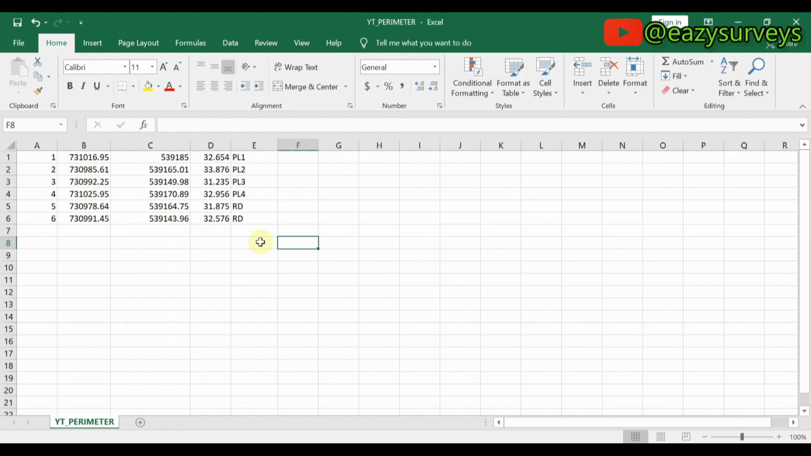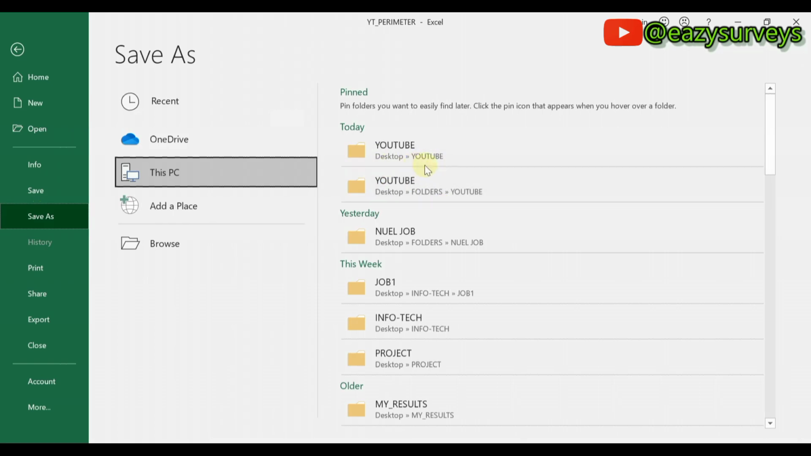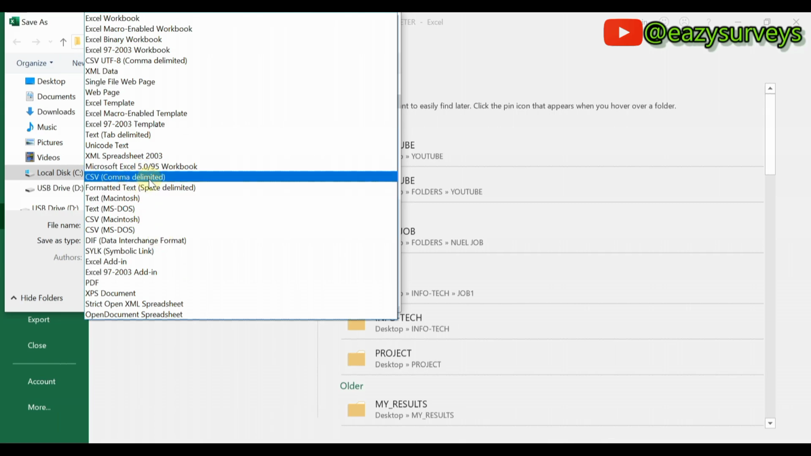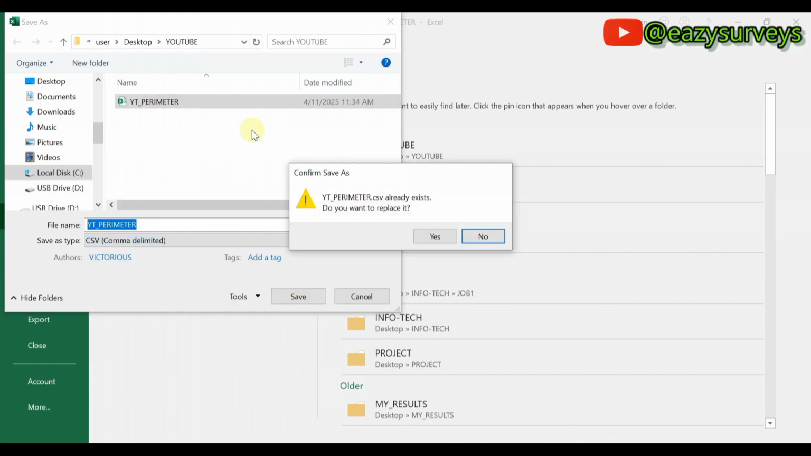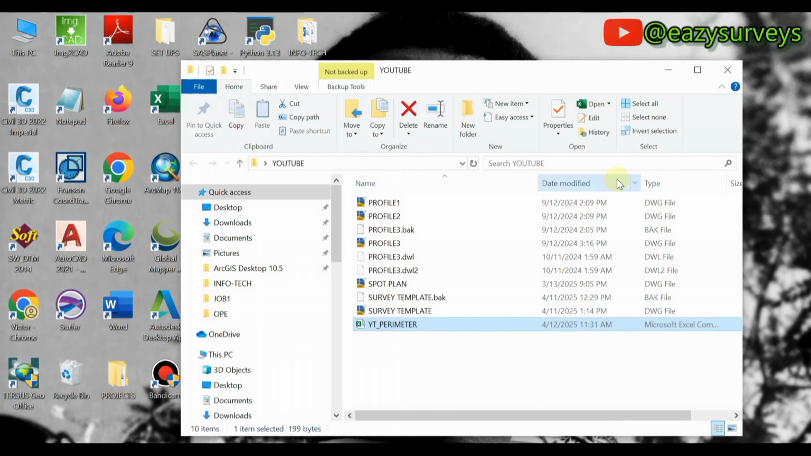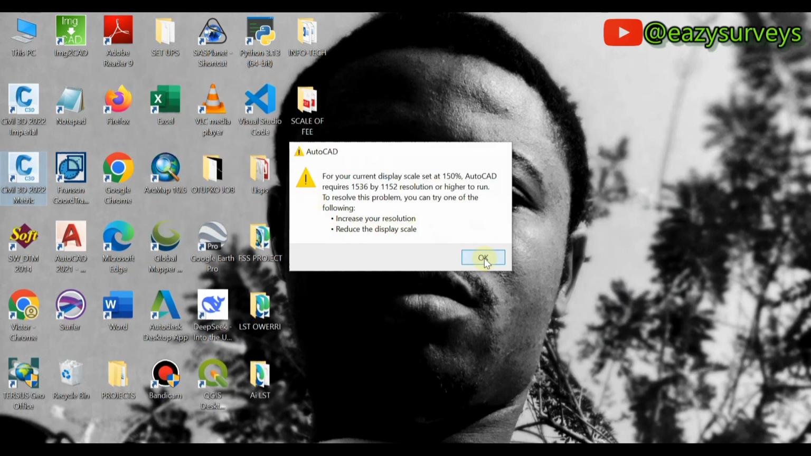After you delete that, you come to File, then you click on Save As. Then you open the folder where you want the data to be saved. The format is comma delimited CSV. You click on Save. I already saved it as CSV, so I'm just going to click on Yes. Then you close the Excel window. Make sure you close the Excel window. Then you open your Civil 3D software.